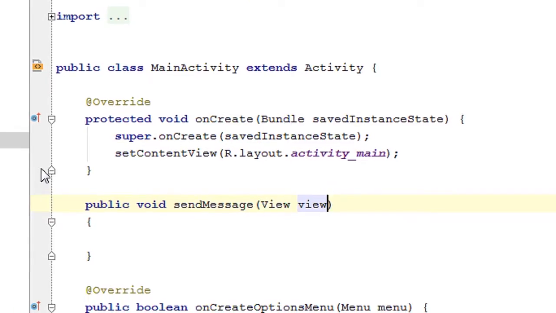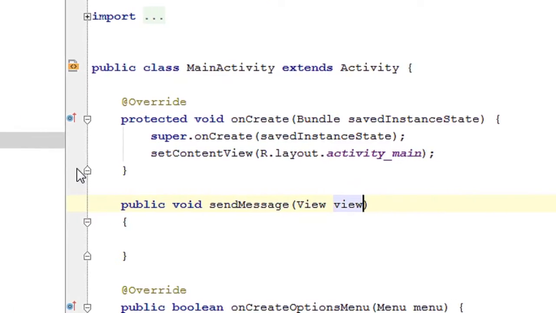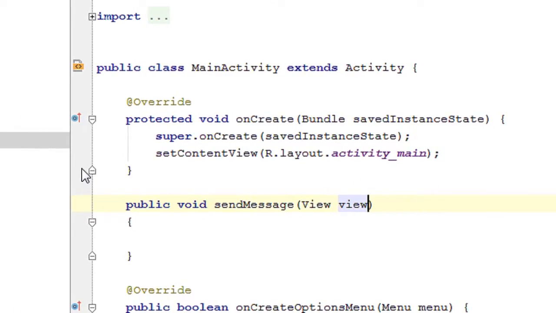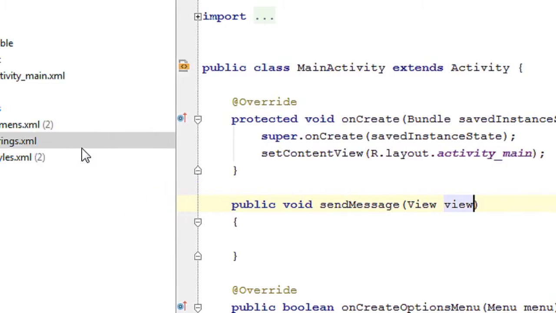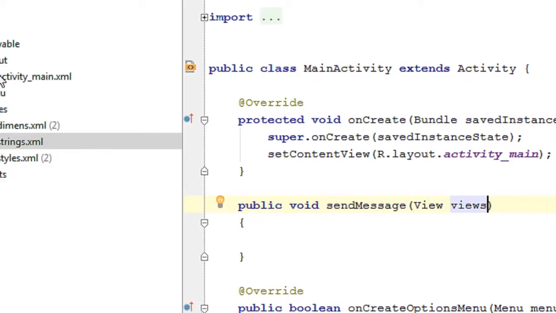Okay, so now we have to create another activity, because we have to send this message to another activity. In Android Studio you can easily create another activity. In the previous episode I created the two files in two separate steps. First I created the Java file, second I created the layout file. But in Android Studio you can make all the steps of creating an activity in one step.